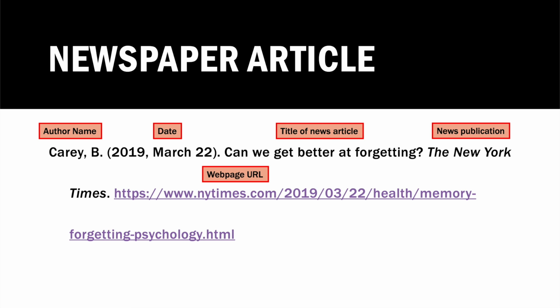The first thing we see is the author's name, which is the last name, followed by a comma, and the first initial of the person's name, followed by a period. Within a set of parentheses, we have the date of publication, which is the year, comma, month, and the day. At the end of the parentheses, there is a period because we're closing out that section of the citation. Then you have the title of the news article, and now you have the news publication in italics. The last piece of information is the web page URL.